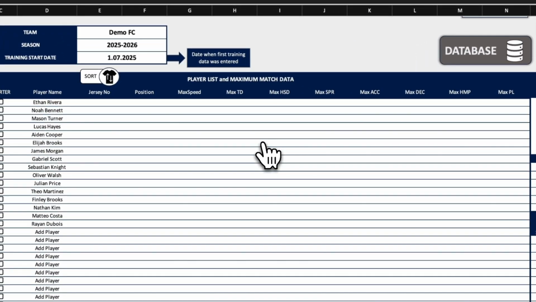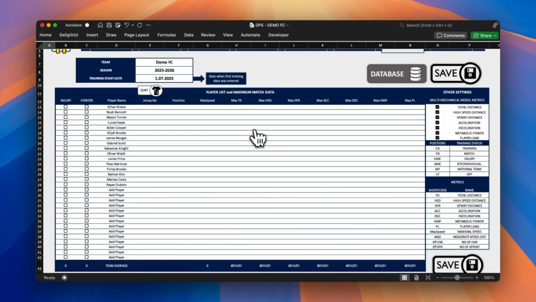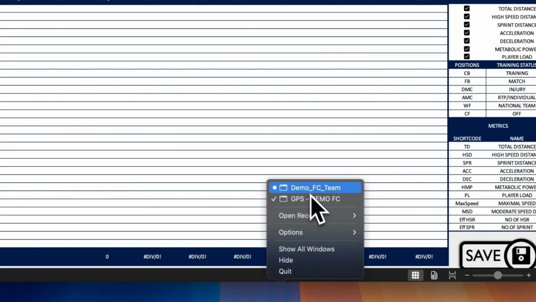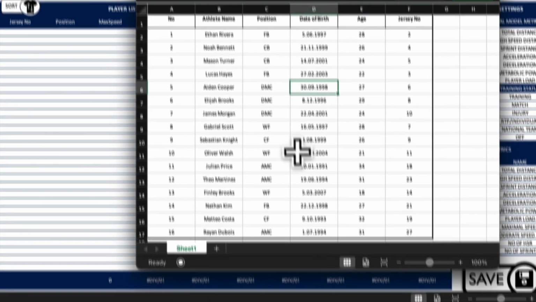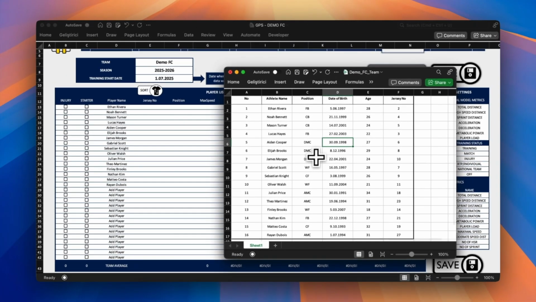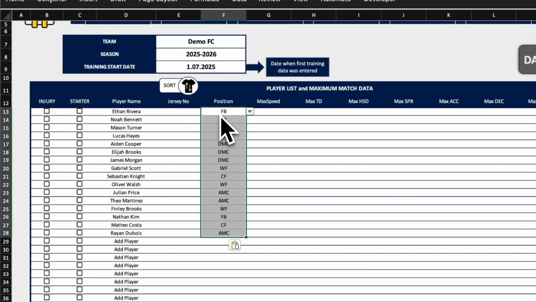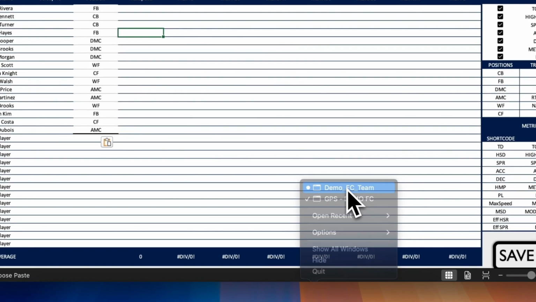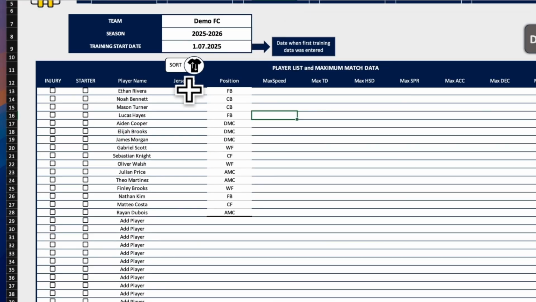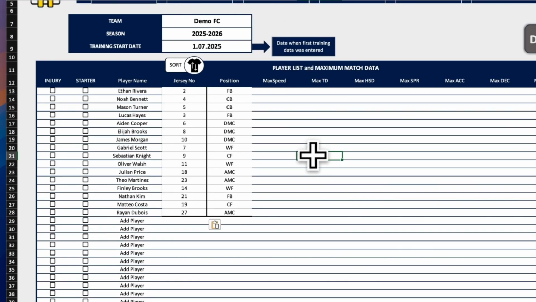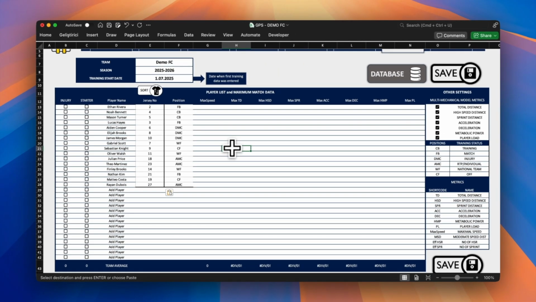So first, I'll enter the jersey numbers and positions. For our demo team, Demo FC, I copy the positions and paste them here. Then I do the same with the jersey numbers. Since this is Excel, sometimes formatting issues can appear after pasting. But don't worry, once you hit save and refresh the page, everything goes back to normal.